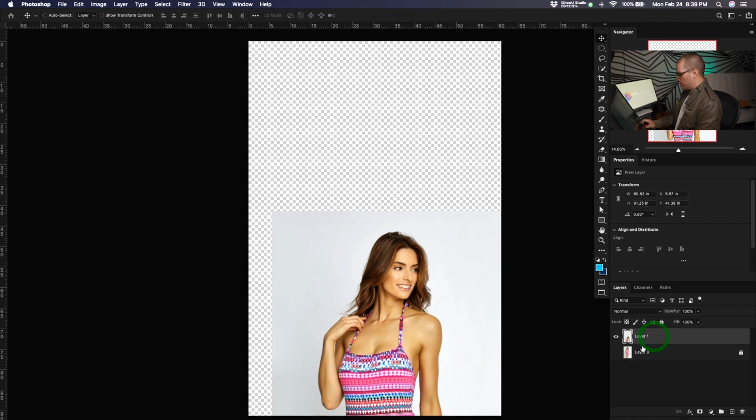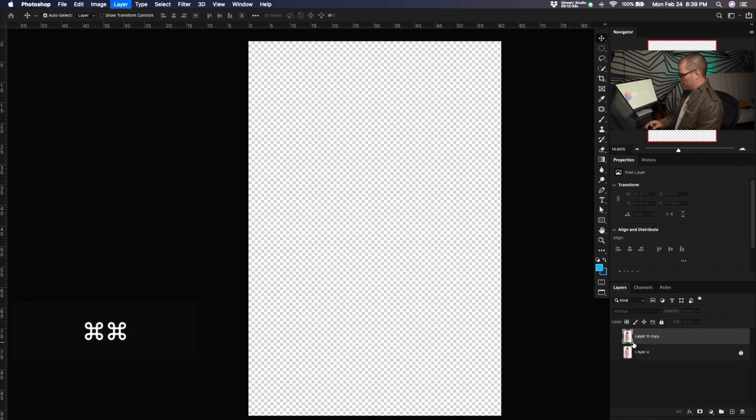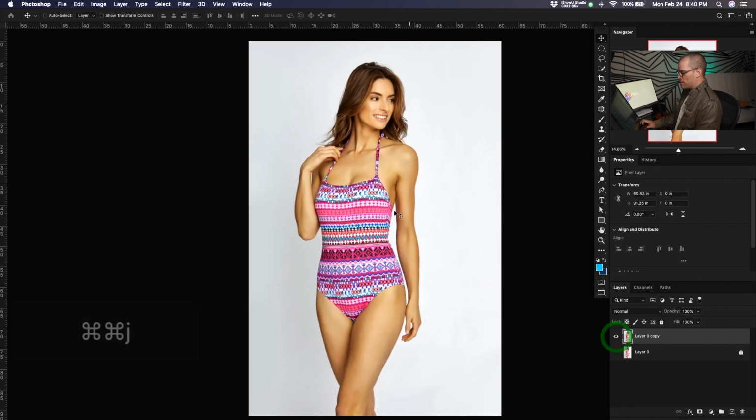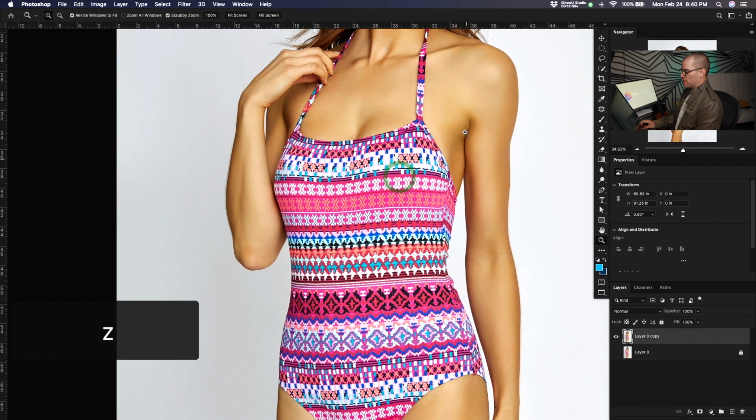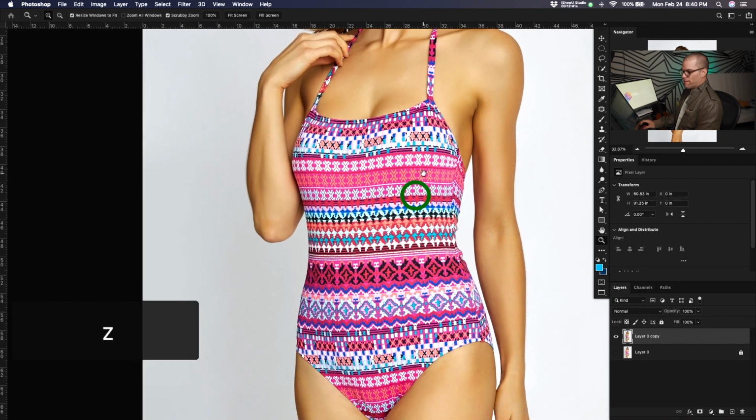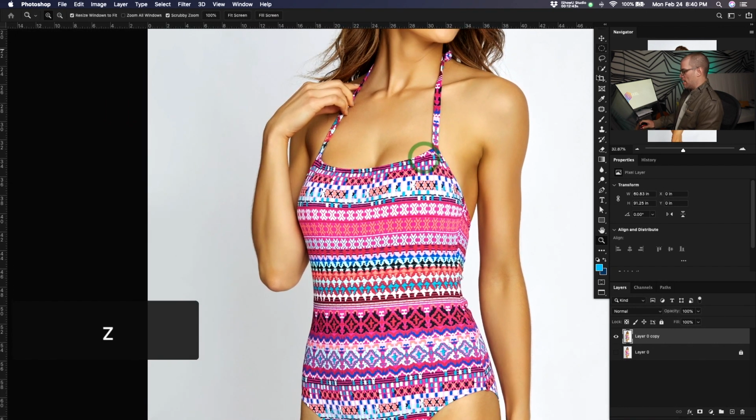Now that I've made my duplicate, let's just go ahead and duplicate this layer again because it's going to put it right back in the center for me. Let's go ahead and look at this bathing suit. If I wanted to make a selection on this bathing suit, you have a few ways to do this, okay? And that kind of brings us to our next set of tools.